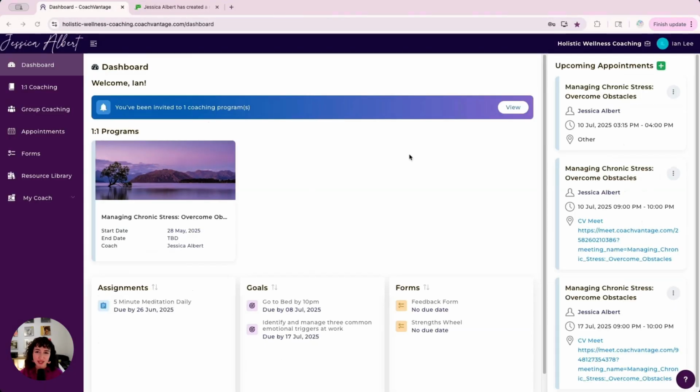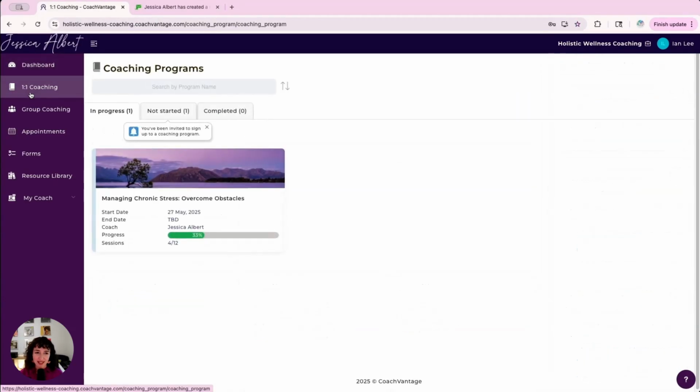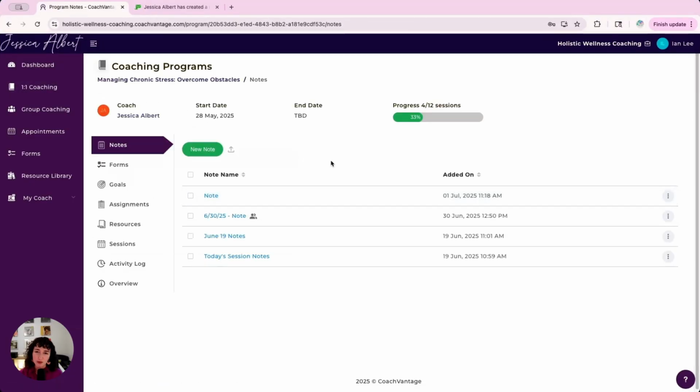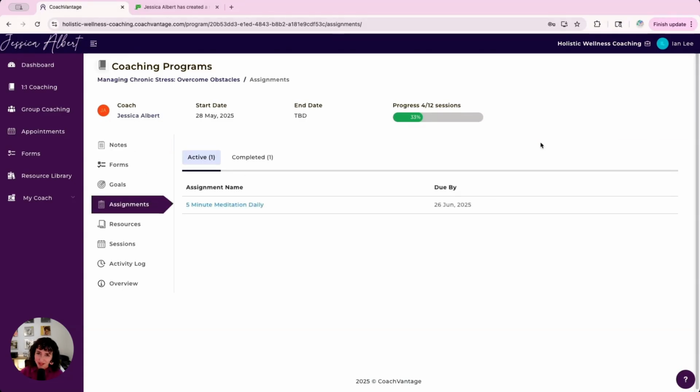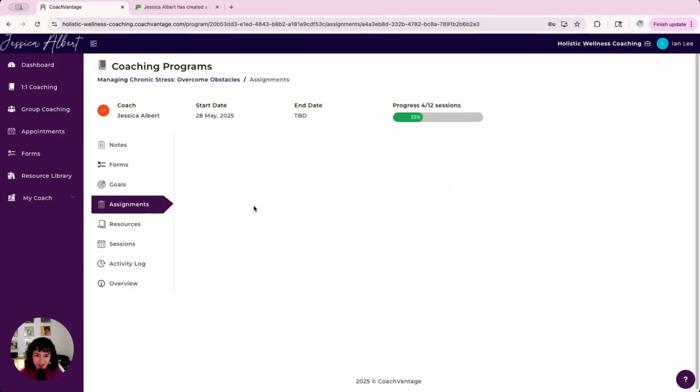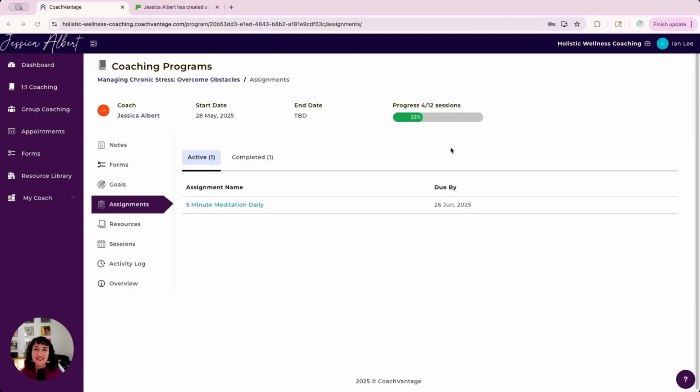To view a coaching assignment from your dashboard, click One-on-One Coaching on the left-hand side of your screen. In the In Progress tab, select the program you're currently enrolled in. This will bring you to the Program Management page. Click Assignments on the left-hand side of the submenu. It is in this window where you can view your assignments, and you can click on an assignment for more information about it. Now, let's discuss managing an assignment.